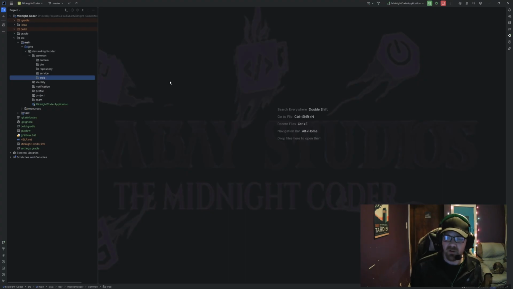So if you understand this structure, you'll never again wonder where your code belongs. This is where software development gets a little bit easier.